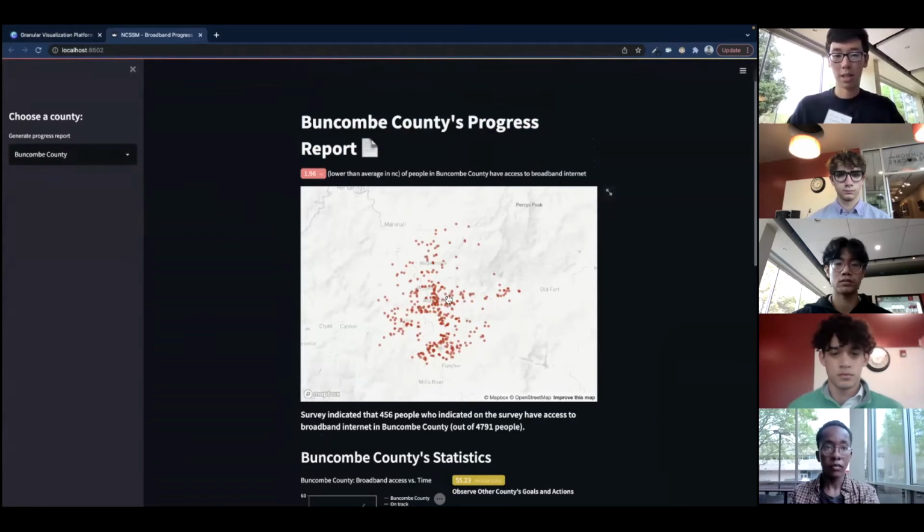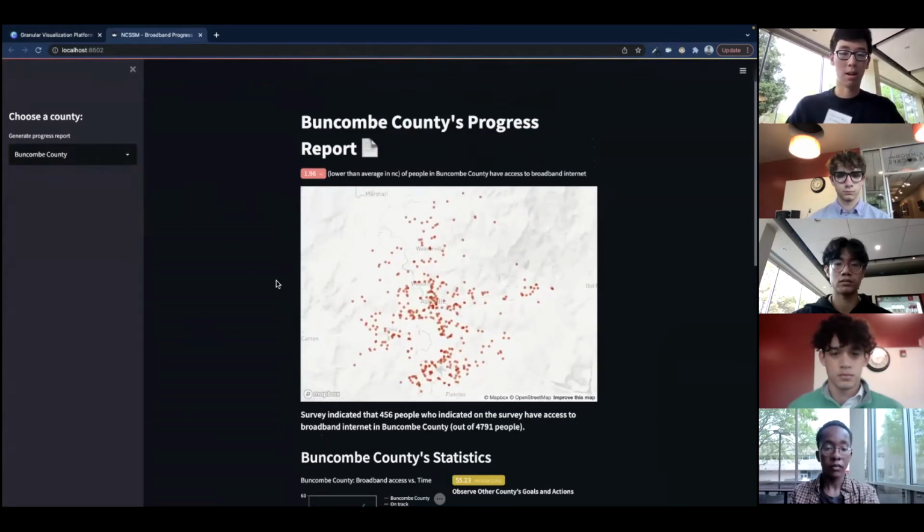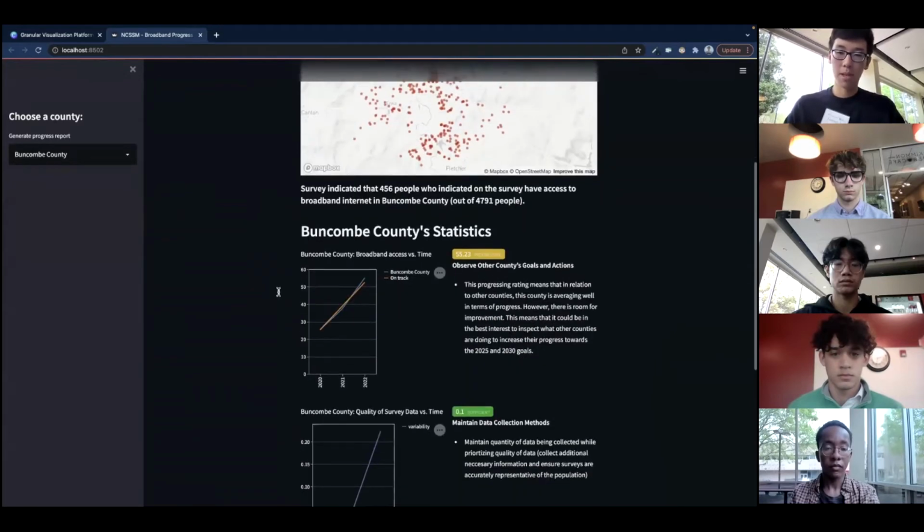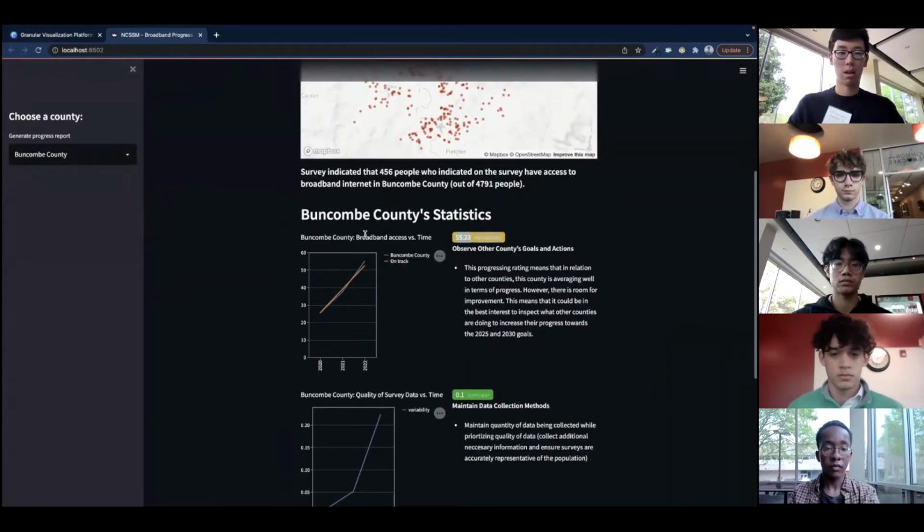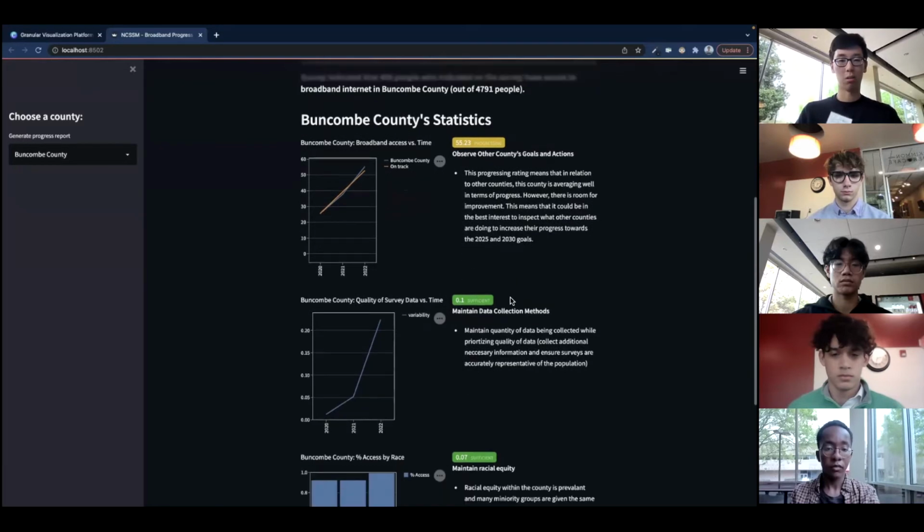Right? We have our heat map here. And right here, we're seeing where individual broadband users are. We have a statistic that shows broadband access versus time, and you'll see that our model deems this as progressing. You'll notice right here, we have an on-track line, and this represents where Buncombe County should be, and you'll notice that Buncombe County is right where it should be in relation to the state goal.